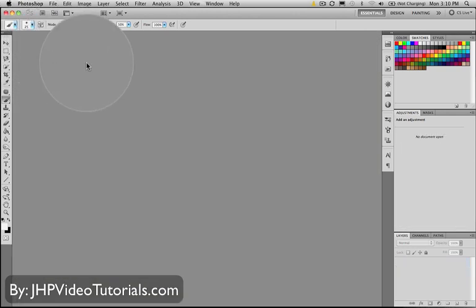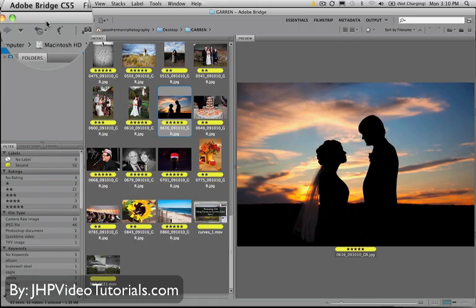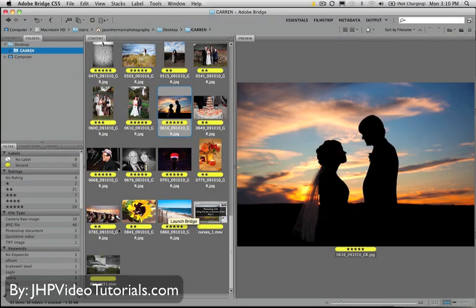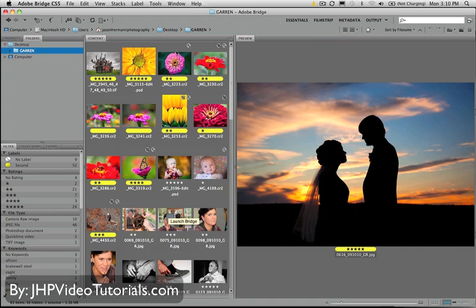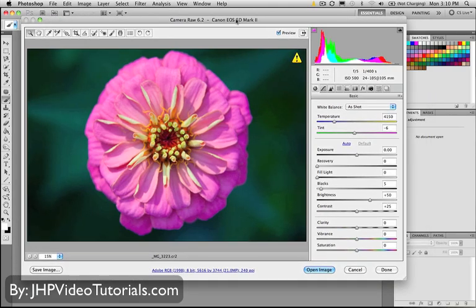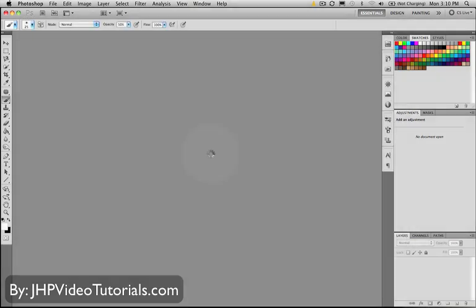And now you have to get back to Bridge, so you can simply click this Bridge button here and that'll switch you right back to Bridge. There you go. Now if it's a raw file and you double click it, it's not just going to open up like that. It's going to open up in the ACR raw editor, and you can then just click Open Image right here and then it'll open in Photoshop like so.